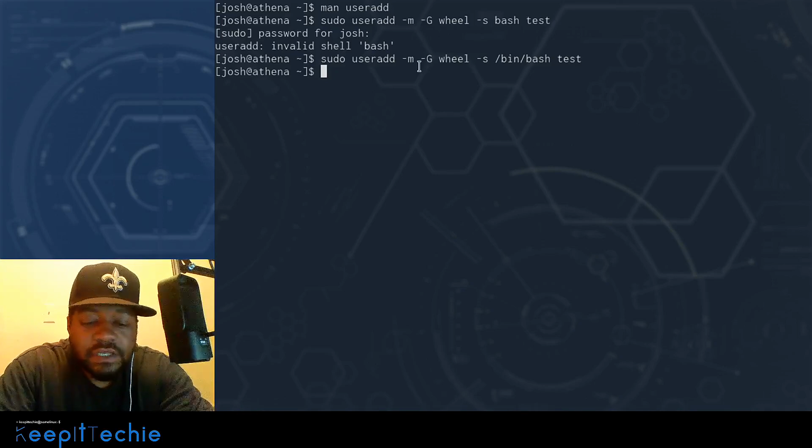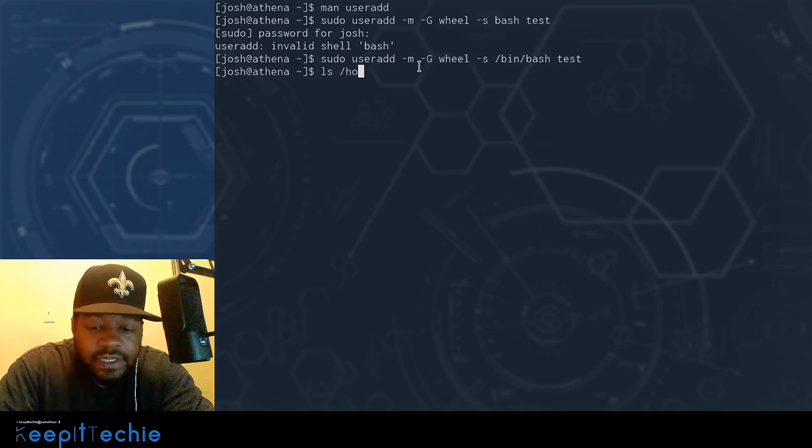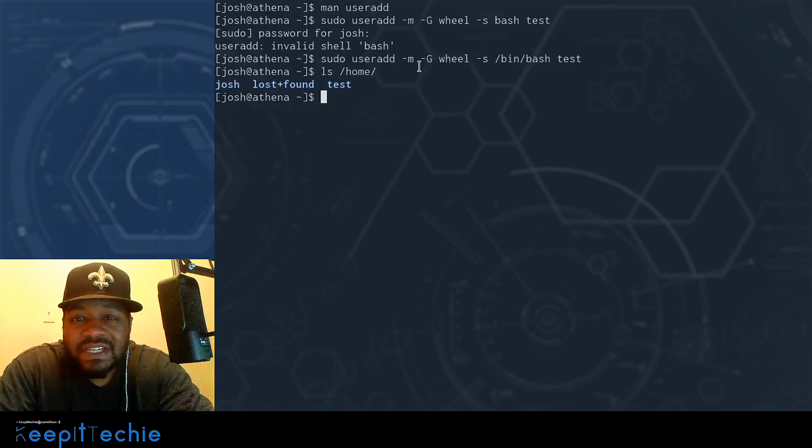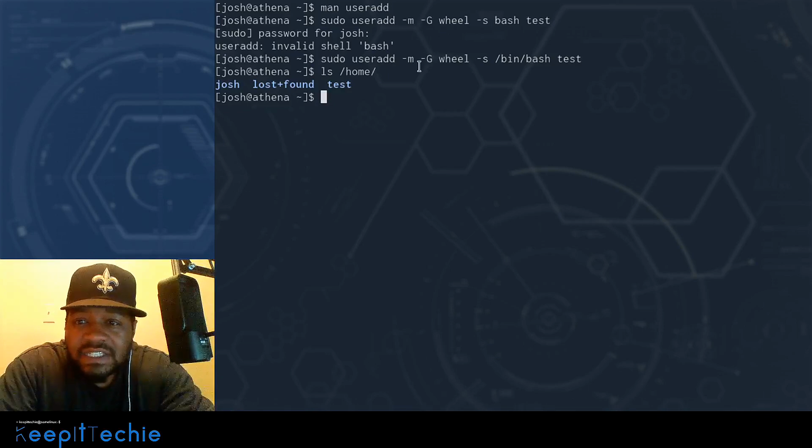So now let me show you something. If we ls the home directory, we should see a new folder in there, and that's the home directory for test. Okay, and so the next thing you want to do after you create the account is to actually set a password to it. You want to make this the first step you do once you create the account.